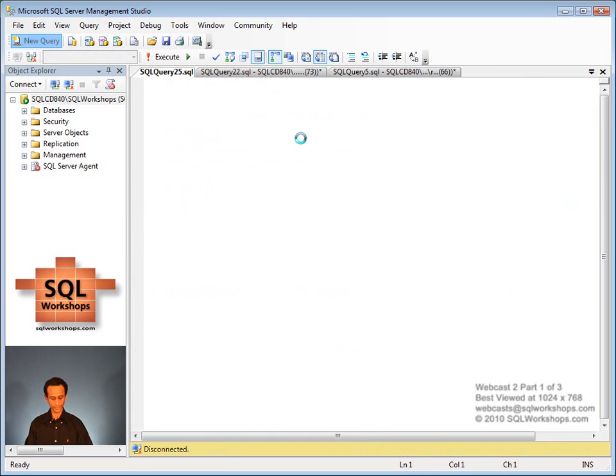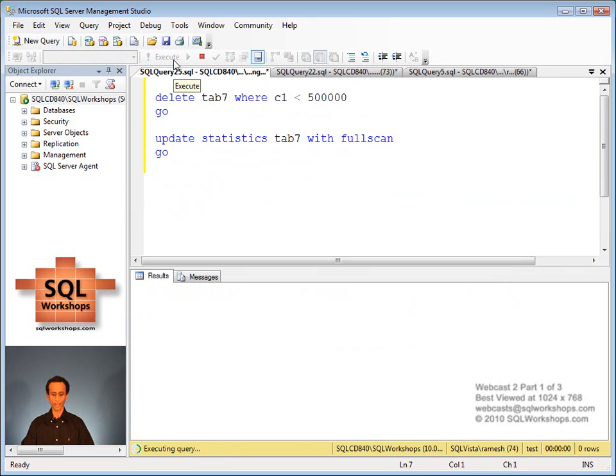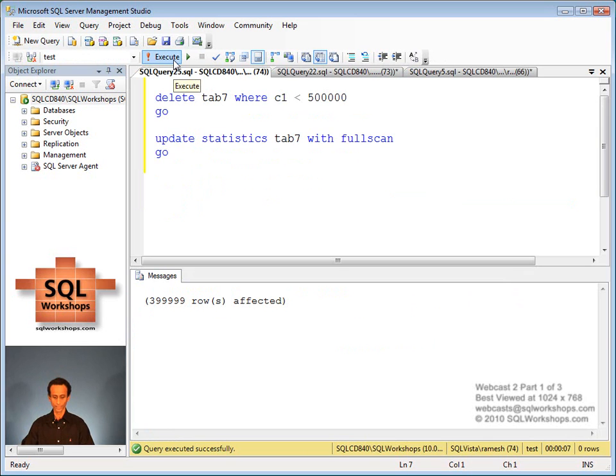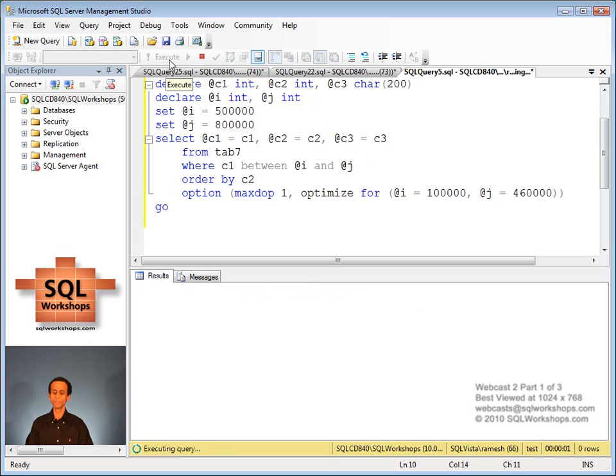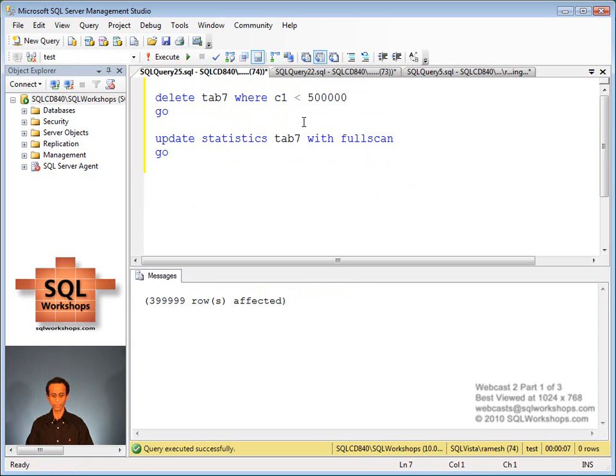Let's delete rows less than 500,000 and let's update the statistics with full scan. Let's execute our query again. This query will be very slow because SQL Server will estimate 1 row, because there are no rows between this range, 100,000 and 460,000, in the database, because we deleted all the rows less than 500,000. Let's check on the query in a minute.